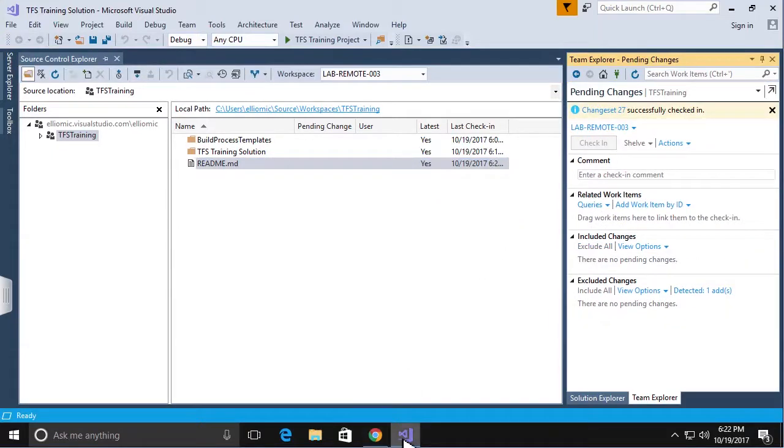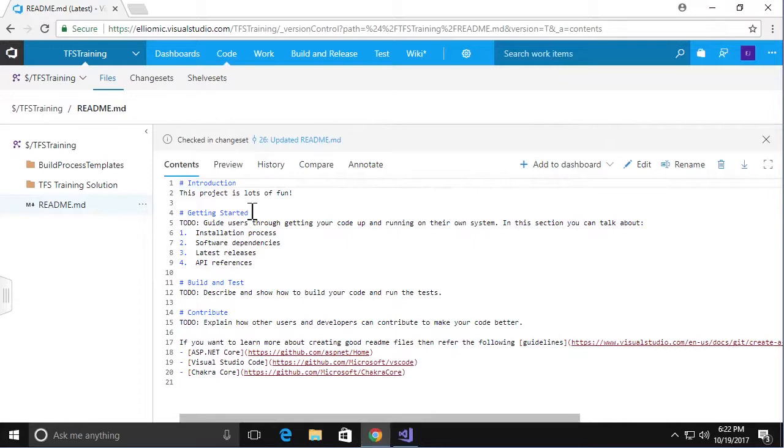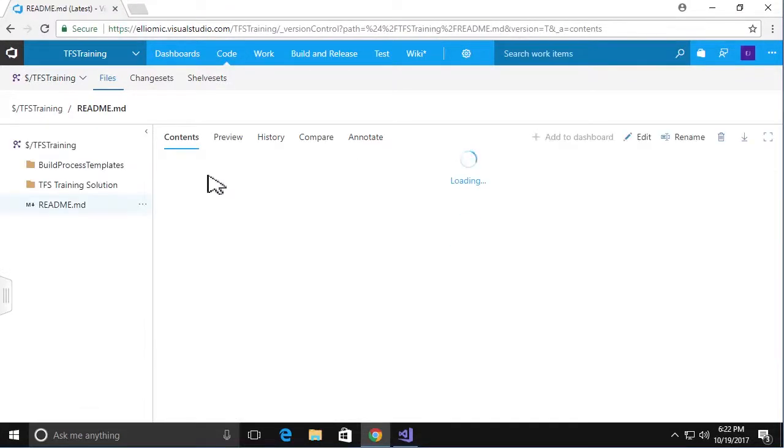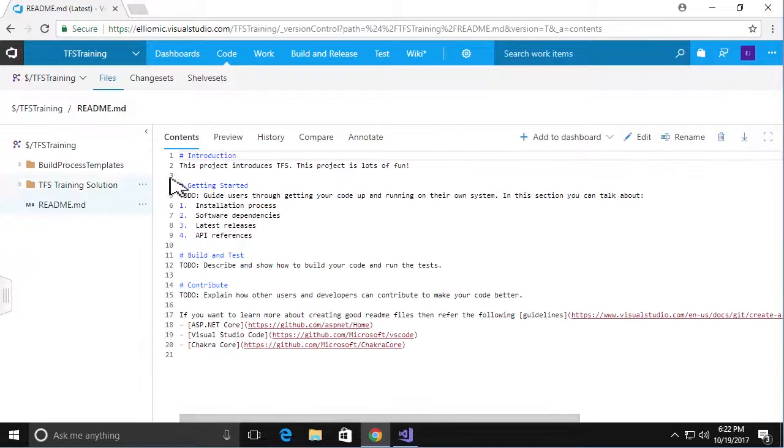And now the check-in succeeded. And I can go reload this page on the server. And hey, what do you know? There's our changes right there in the server.